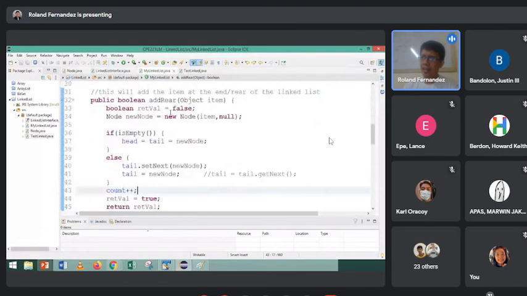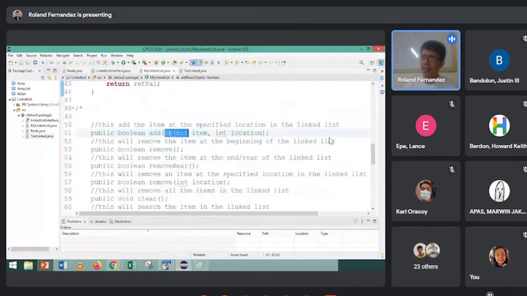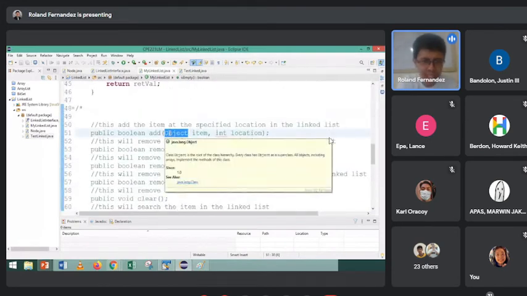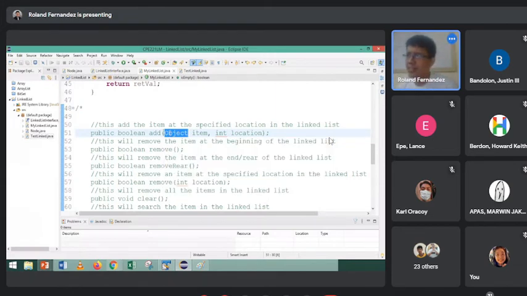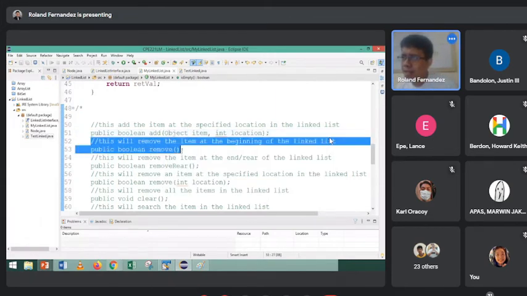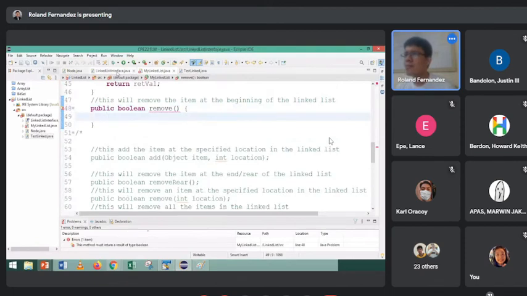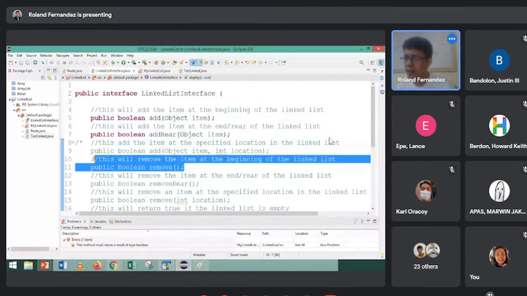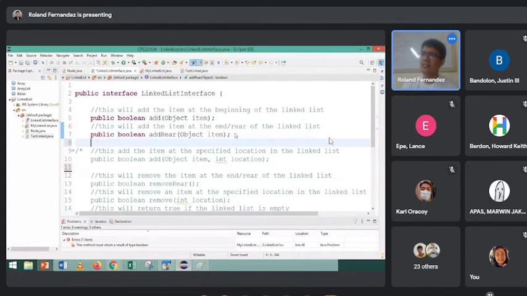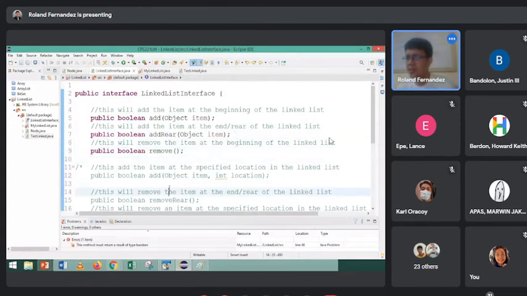Add rare. Ano si add at a specific location? Gamita to katong temp nga inyong paihapon kung asa siya dapita ibutang. Tapos remove at the beginning. Kani atong i-implement. Removing at the beginning. Remove. Okay?